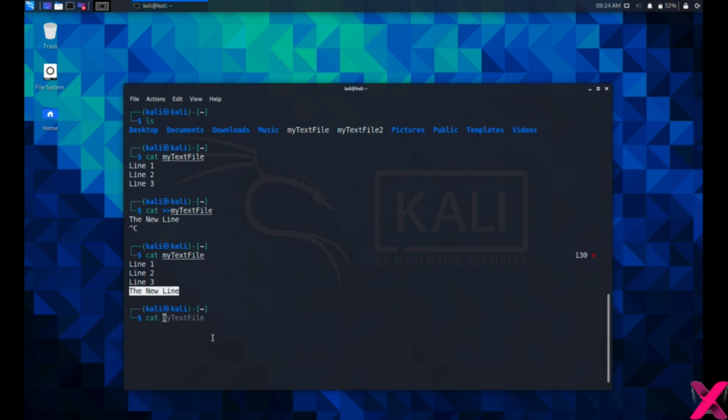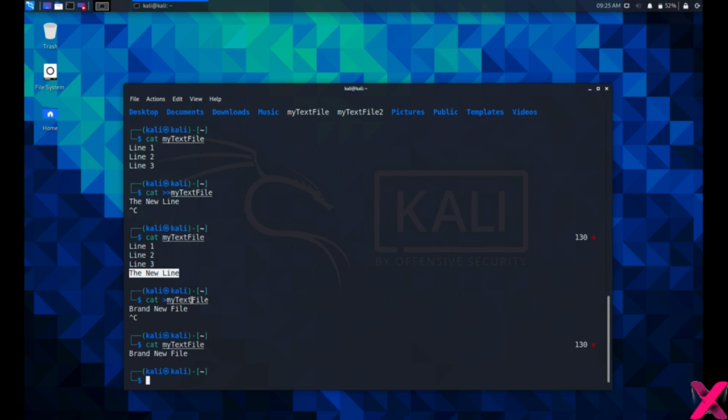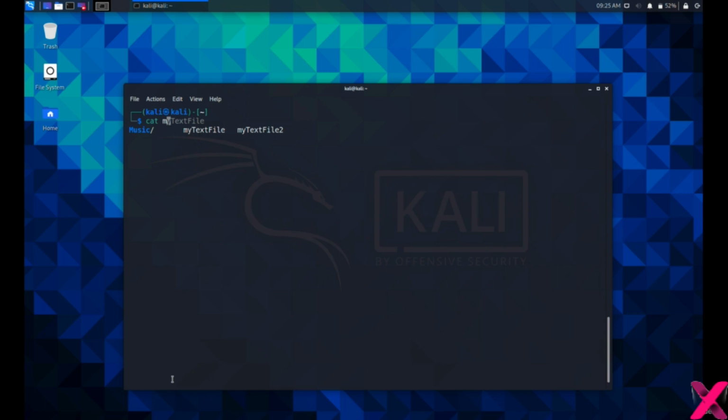So what if we only use one greater than symbol? So let's add in a new line again, run the cat command. Single greater than symbol overwrites the entire content with the new line we just added. That's powerful stuff. So let's see the content of the MyText file 2 this time. So if we run the cat command with both MyText file and MyText file 2, we'll see the contents of both.